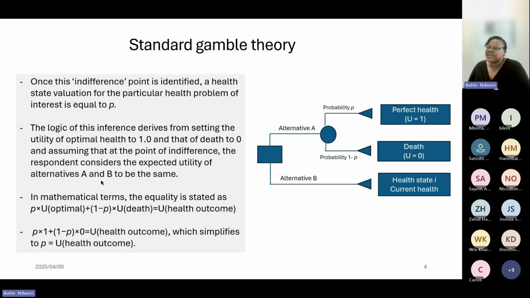So that would assume that at the point of indifference, the respondent considers the expected utility of alternative A and alternative B to be the same. This just shows you what it looks like in mathematical format, and that's just a simplified version of it. Obviously, if you multiply 0 by that, you would get 0, right? So it would then give you P equals U for the health outcome. Okay.